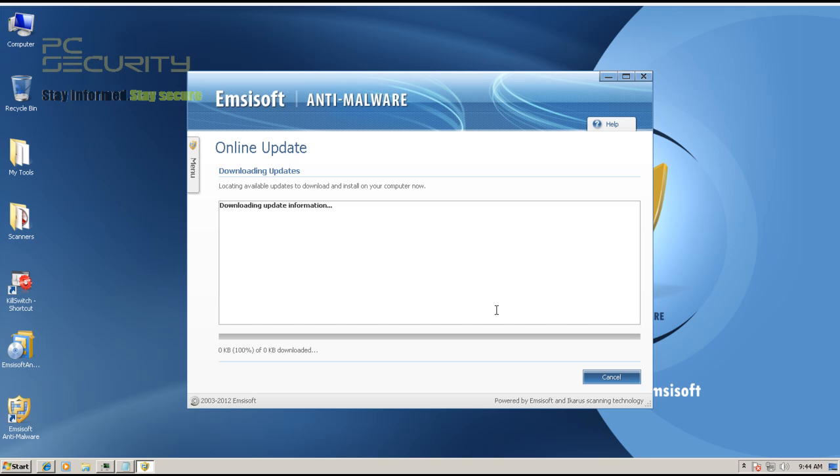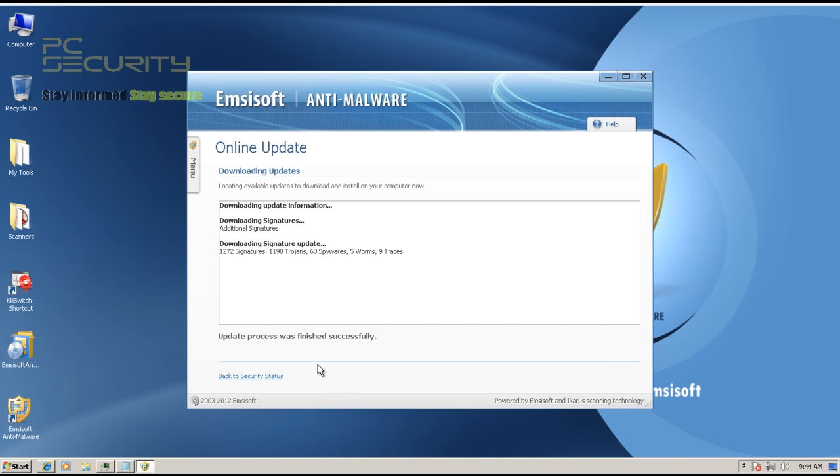One nice thing that I did notice is that this installer probably comes with pretty recent databases, so you don't have to do a huge update after downloading the installer. I think you had to do that in the last version. But right now you can see it's a pretty small update after the install, which is pretty nice. There you go, so the update process is finished successfully.